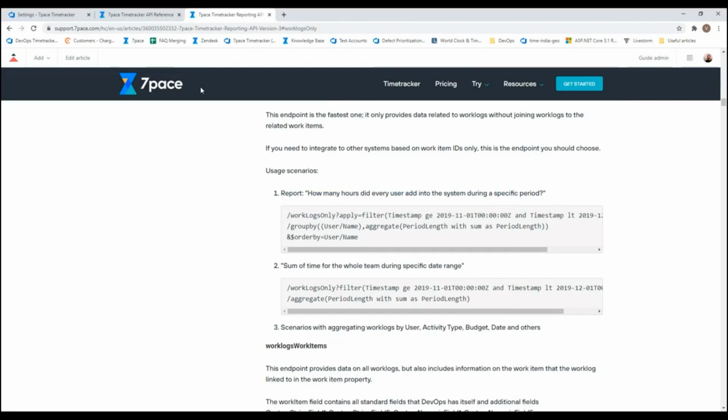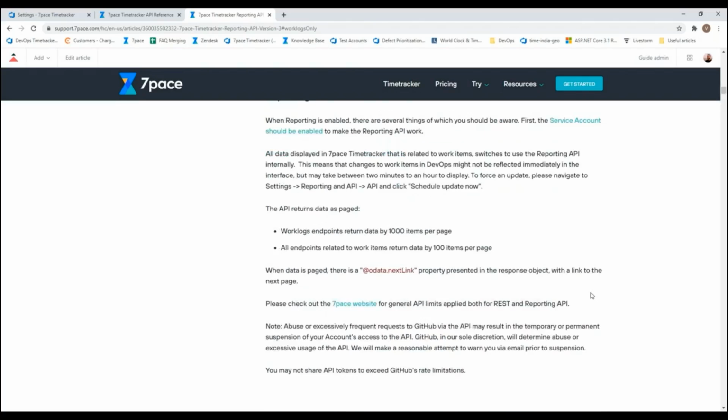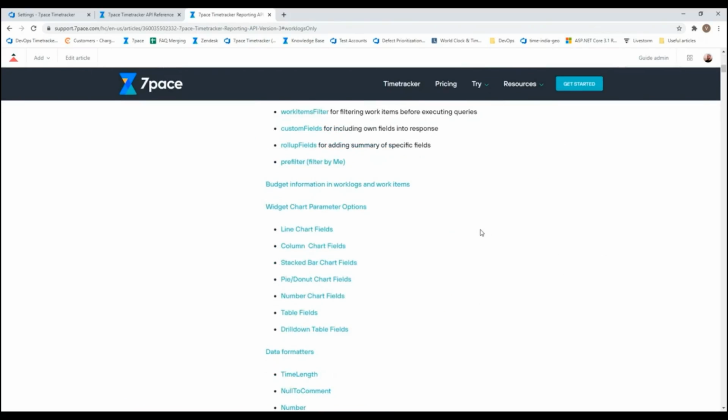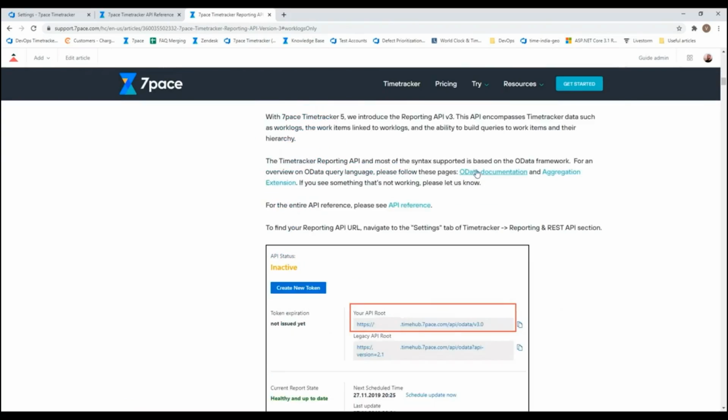And if we take a look at this, this is the query that we need to append to the URL. This is coming from the Timetracker endpoints, and this, like apply, group by, aggregate, order by, these are all OData commands. So they are coming from OData. And you can read more on them here, these links. But we're not going to follow those right now.